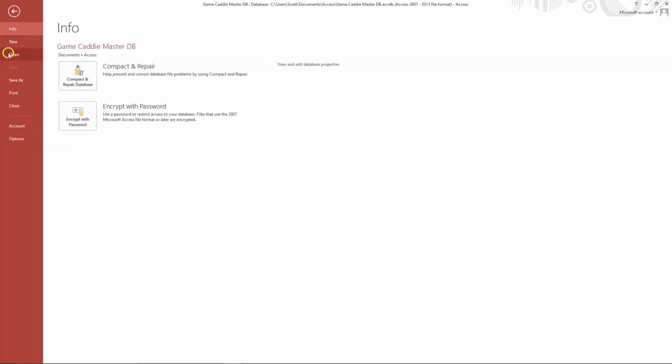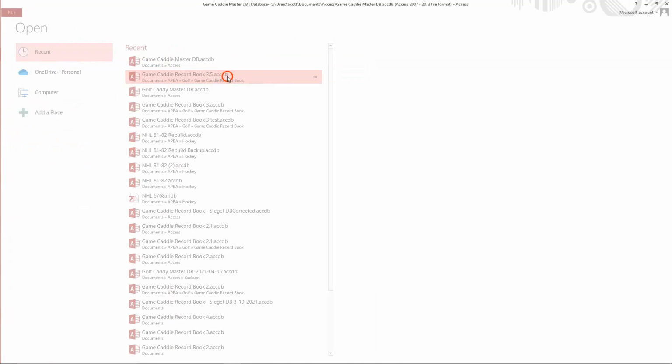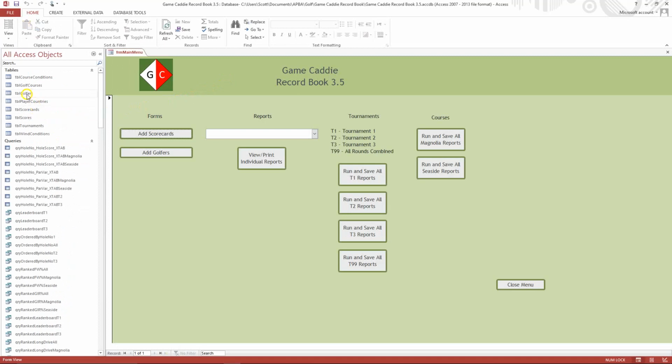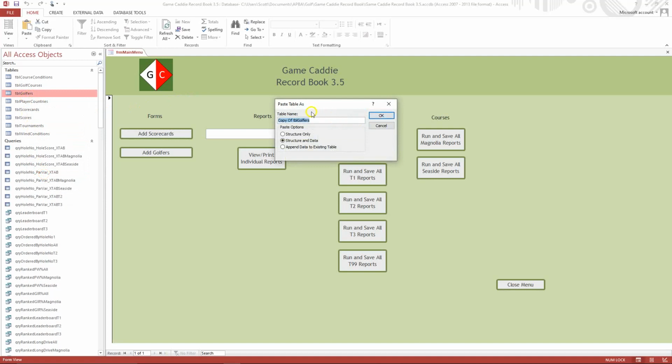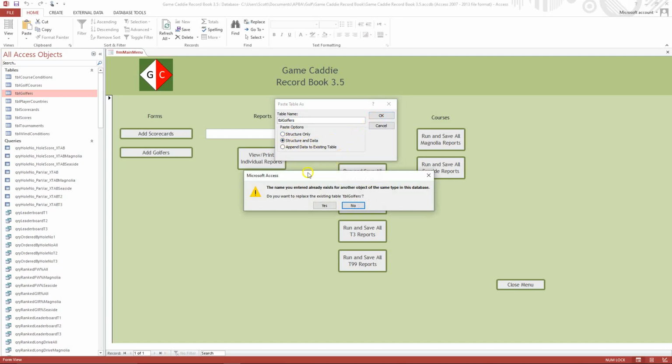Click on File. Open the new database. Click on Table Golfers. Right click. Paste. I'm going to change this back to Table Golfers. Keep this selected, structure and data. The name you entered already exists. We know that. I'm going to click yes.